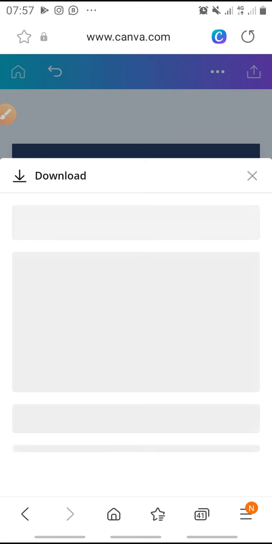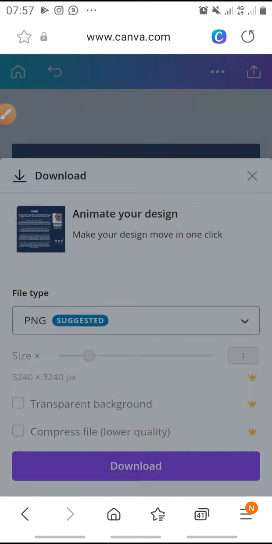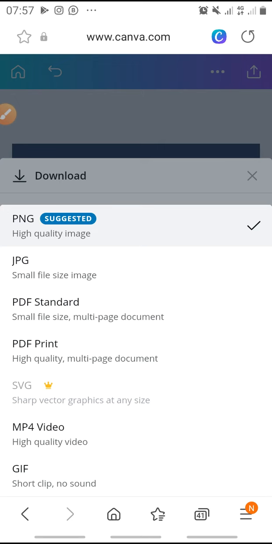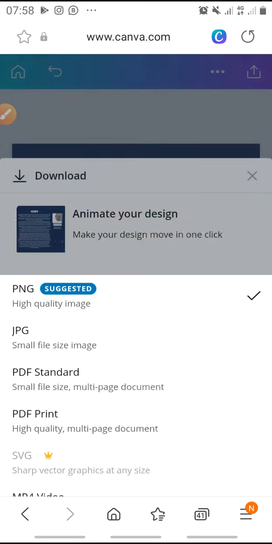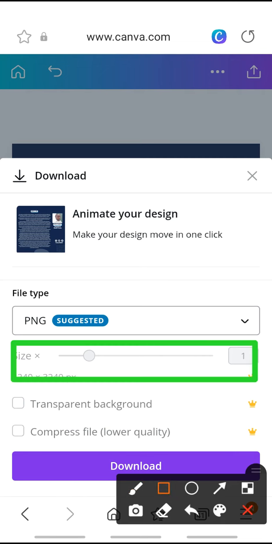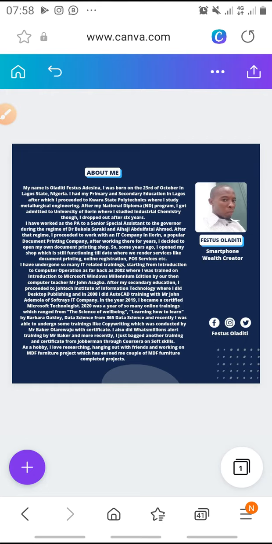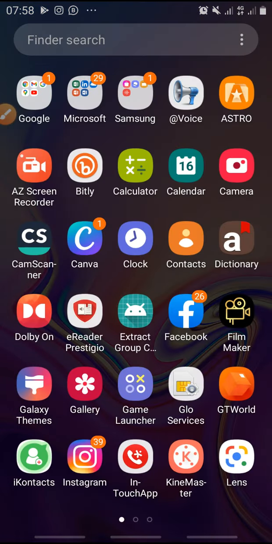Sorry, my network just went off, but it's back now. Okay, so now I have different options: PNG, JPEG, and the likes, but PNG is what I like, high quality. Now I would like to increase the size. Look at the size here. But because this is the free version on canva.com, I cannot increase the size. That is why I would like to go back to the Canva app, which will enable me to increase the size. So let me go back and minimize, then go back to Canva.